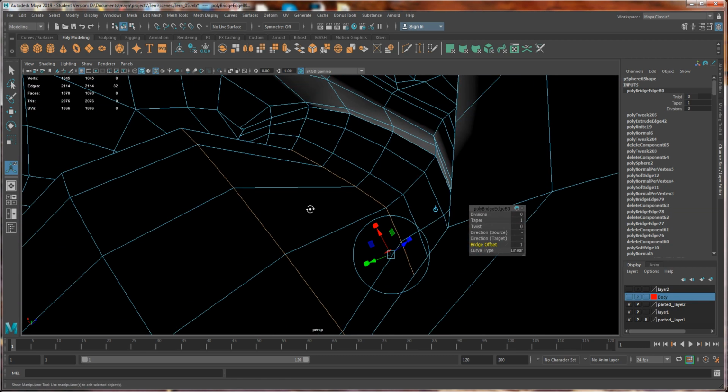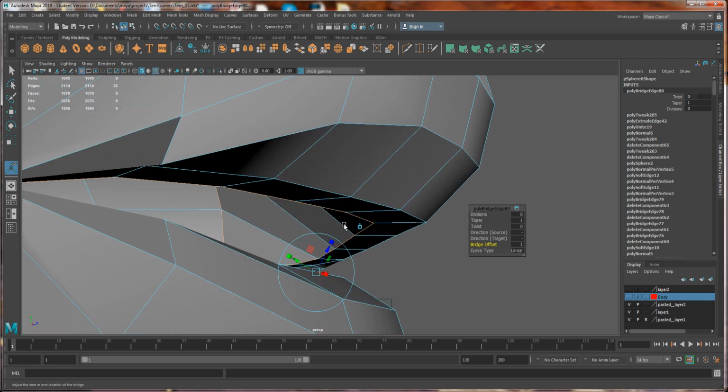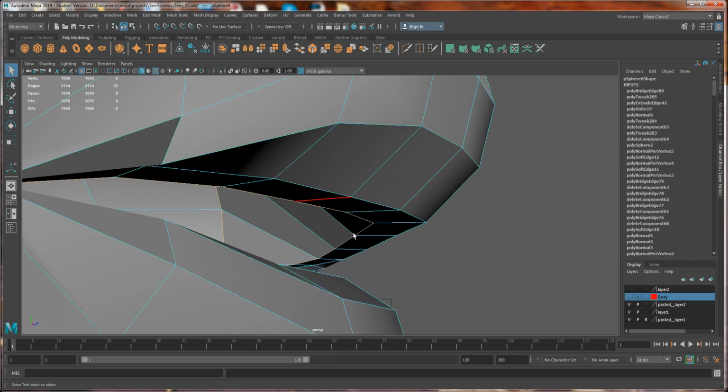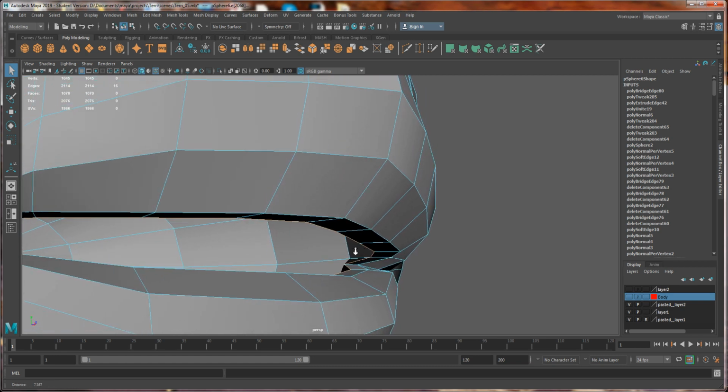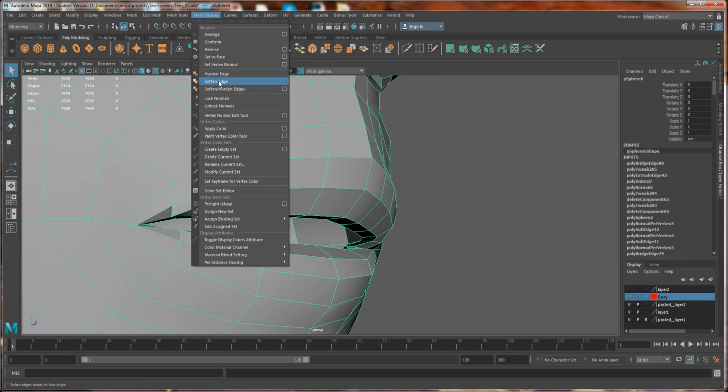And I can add another edge loop in there if I want to, because I'm looking here, and if I'm not happy with how sharp this looks across this edge, I could add another edge loop in there if I wanted to, but I don't think I need to.